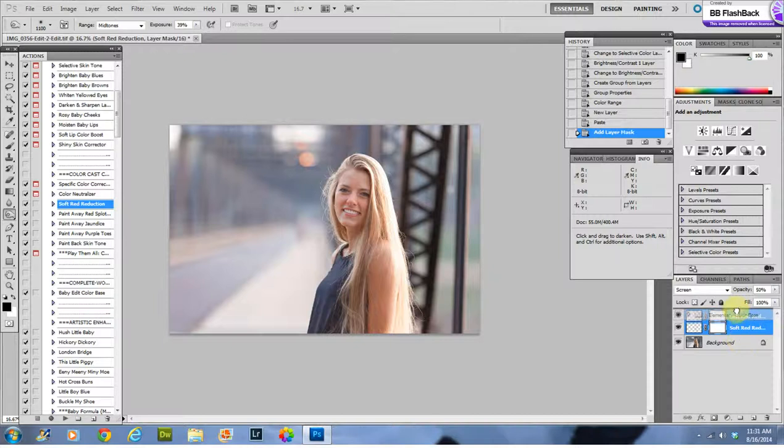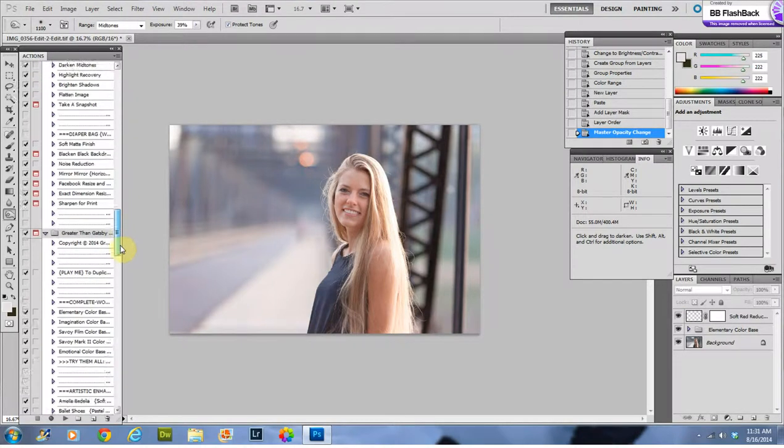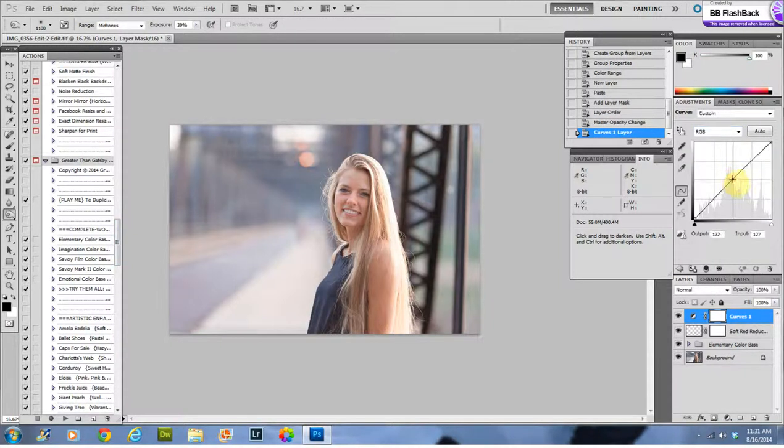I'm going to move it to the top because it hides. And she's still a little red for my taste, so I'm going to bump that up about 74%. And I'm going to go back in. Or no, you know what? I'm going to boost the midtones a little bit just to brighten it up a touch more.